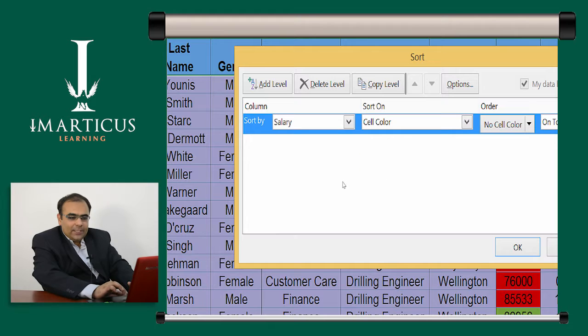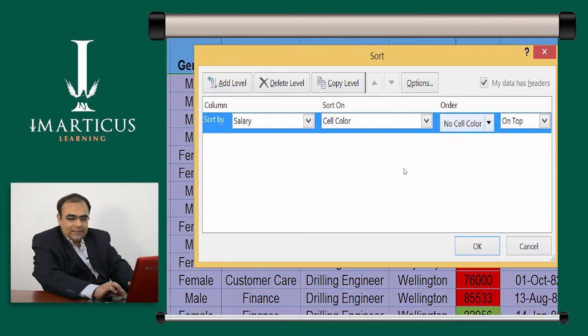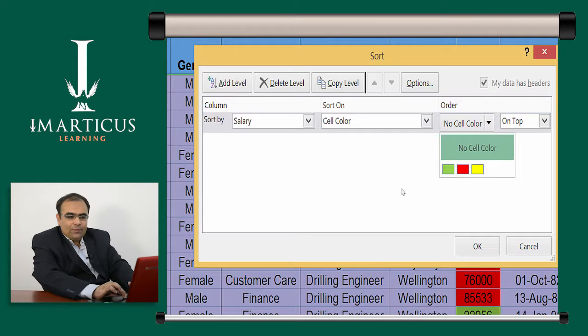Cell color. The moment I choose cell color, another window by the name Order comes up in front of me. All right, I can go to the drop down here, and let's say I would like to keep red on top, so I select red.